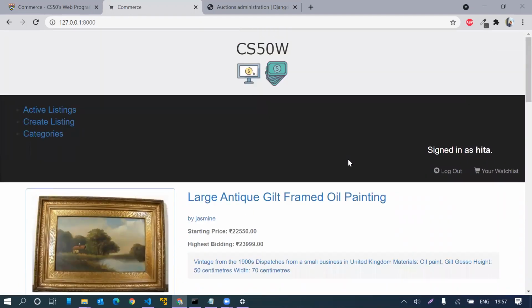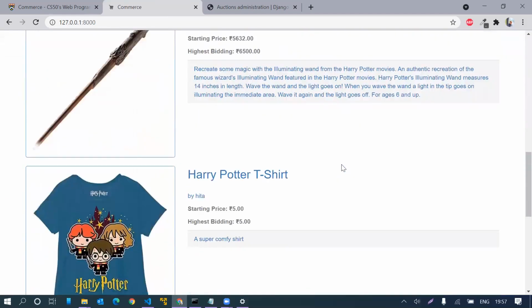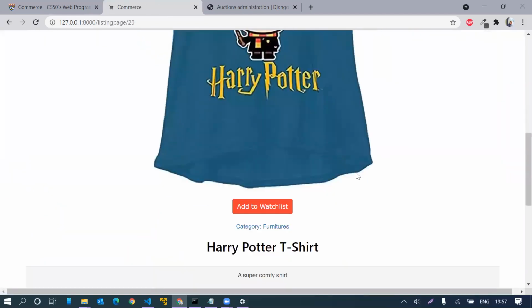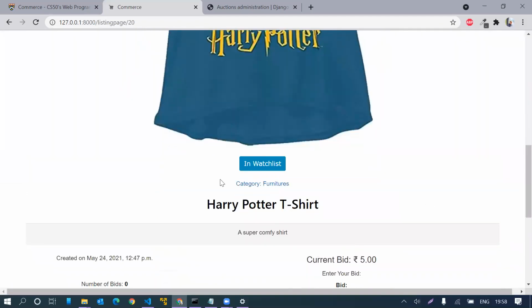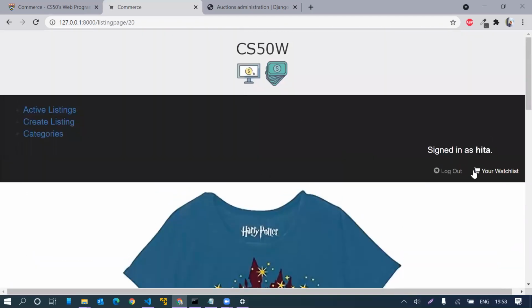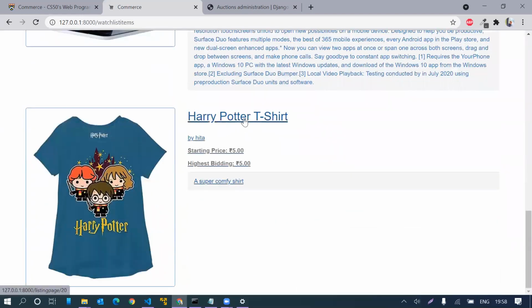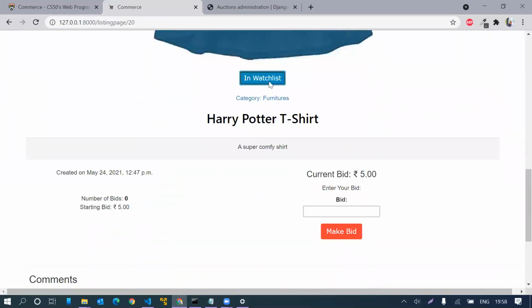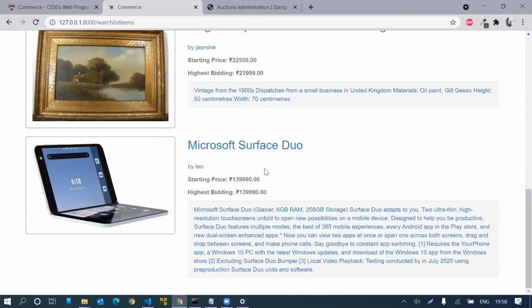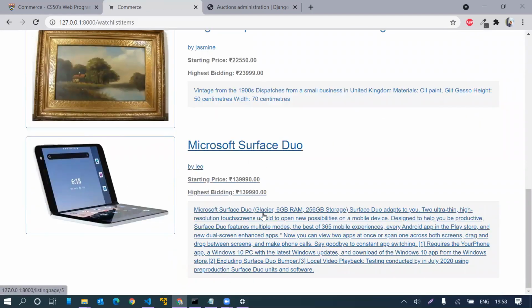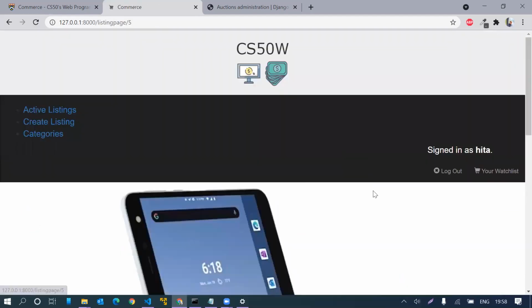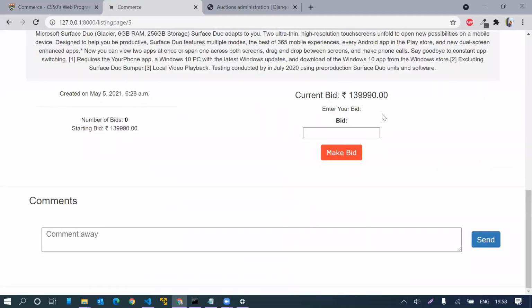Now, since I'm signed in, I should be able to remove and add items to my watch list. So let's take this item. This is not in my watch list. I can add it, and so now it shows that it is in my watch list. How do I check that? I go back here, watch list. So Harry Potter t-shirt. Clicking this takes me back to that listing. I can remove it also. So then when I go back to my watch list, the Harry Potter t-shirt is not visible.